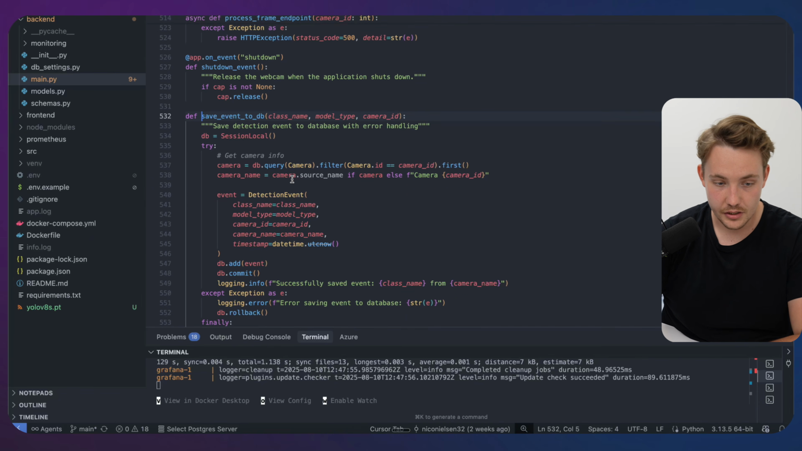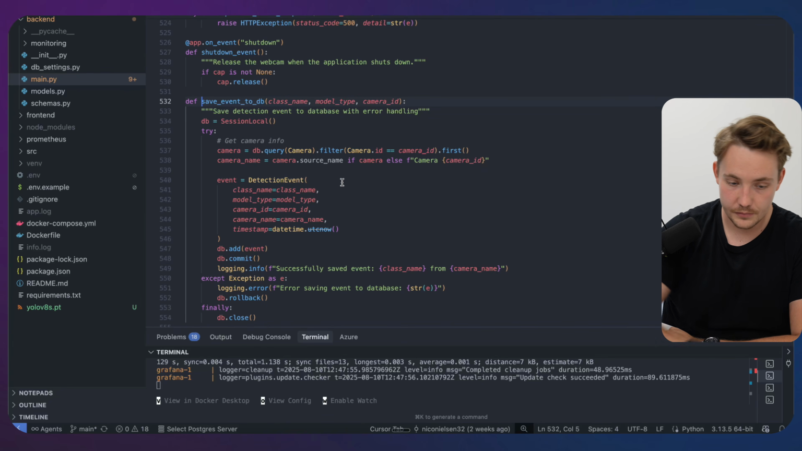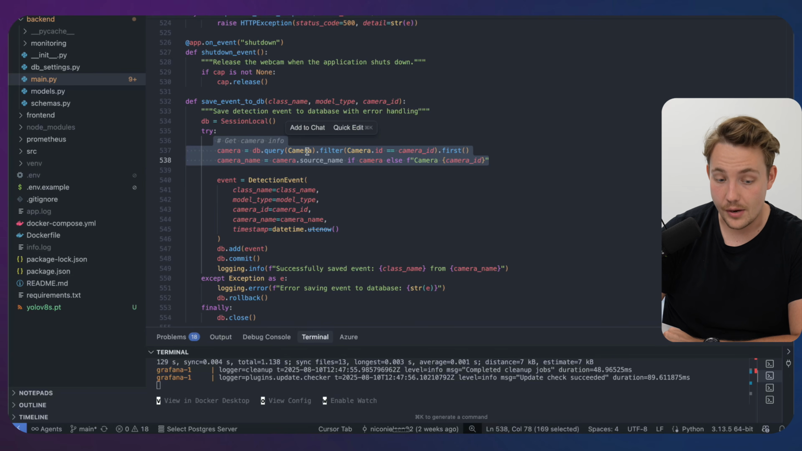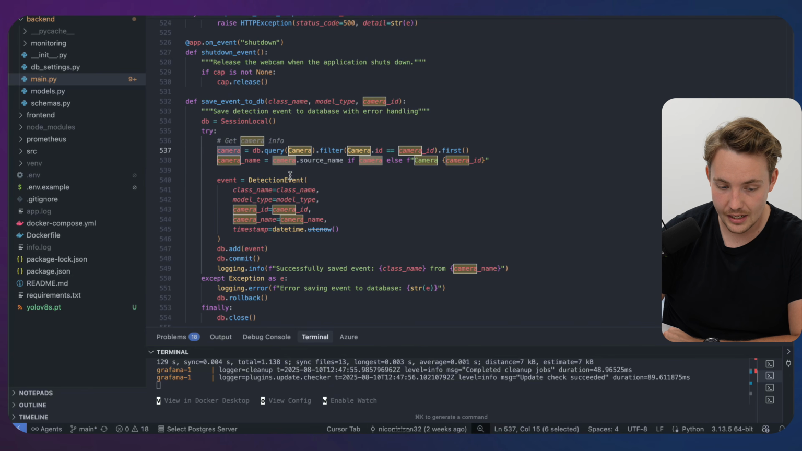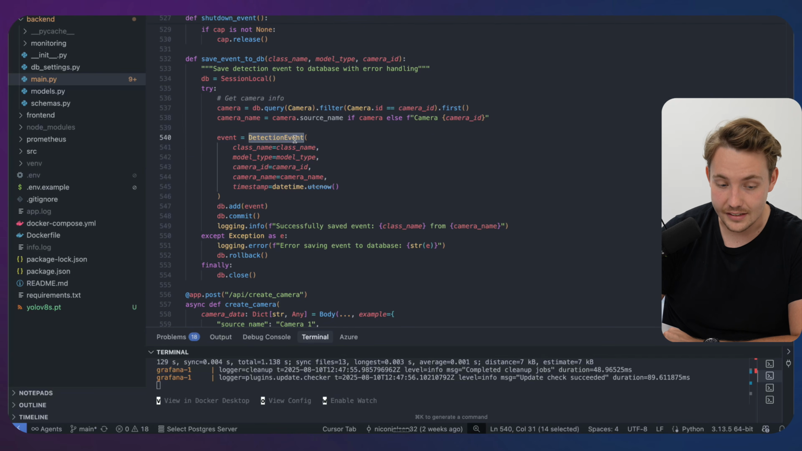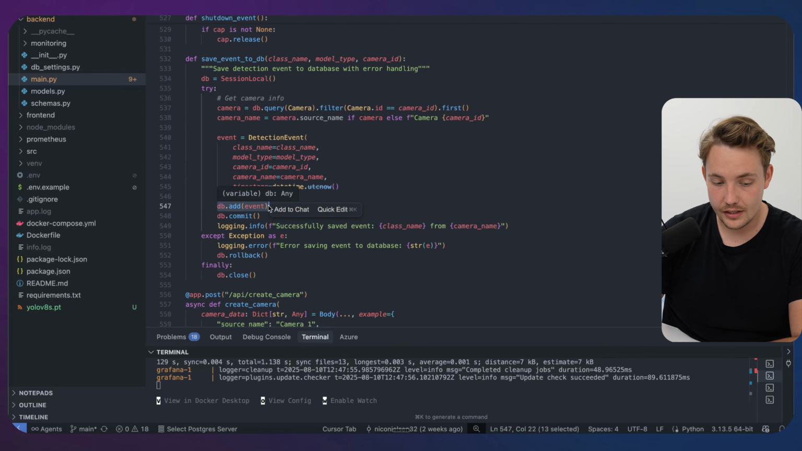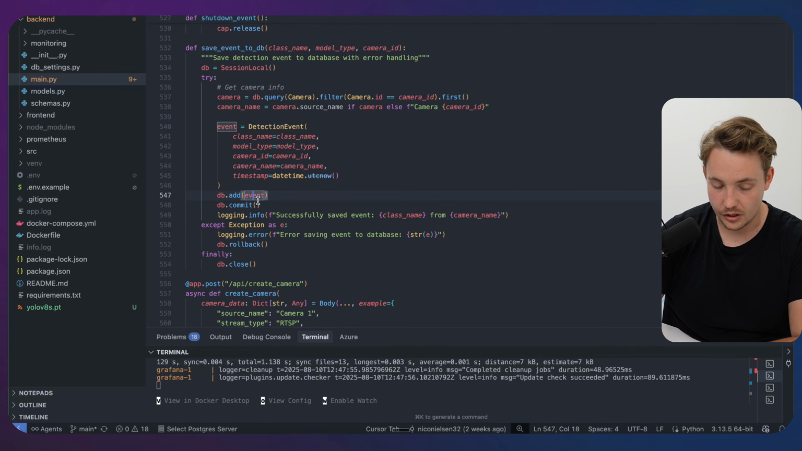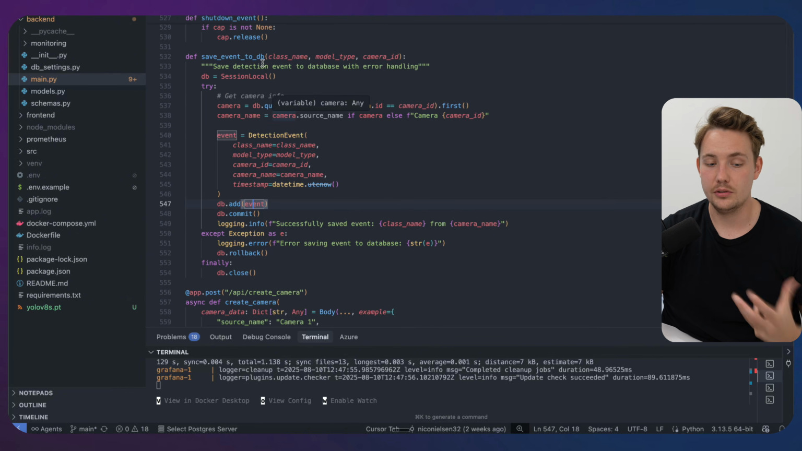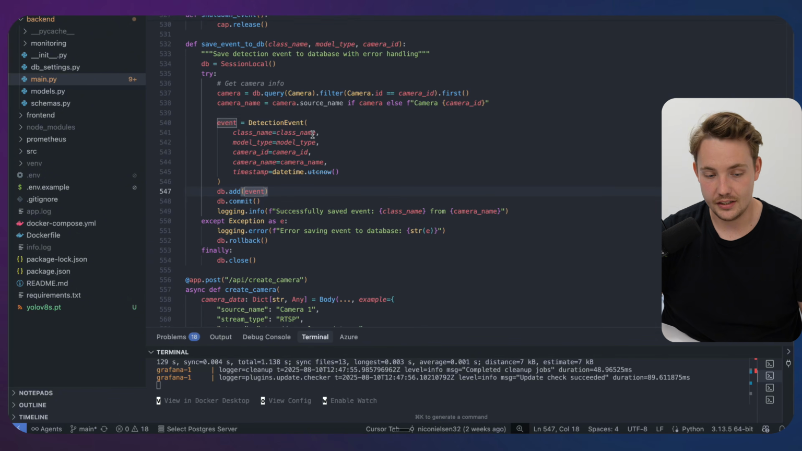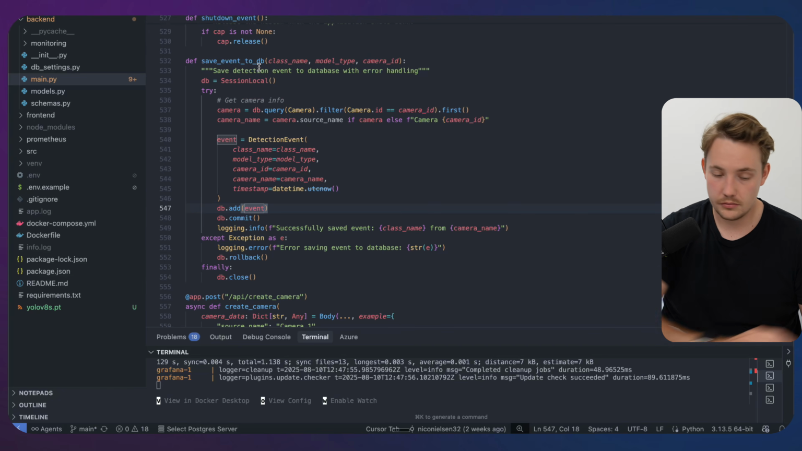If we just skip to this save event to DB, it takes the class name, model type, camera ID. It's going to grab and query that camera from our database to get the camera, and then we create an instance of our detection event with our class name, model type, camera ID, and camera name, and also timestamp for our current time. Then we can call db.addEvent. It's going to commit it to our database, and this is just how we save a single event to our database.